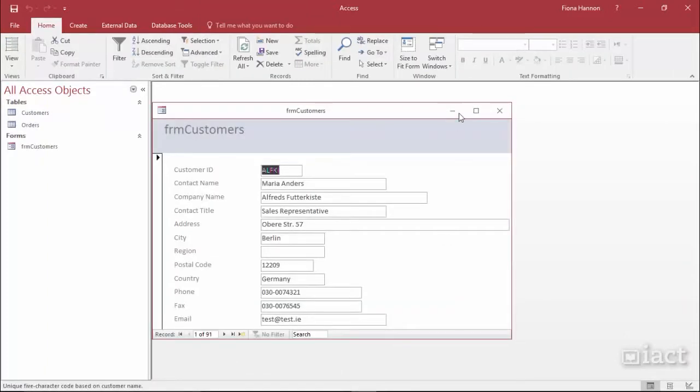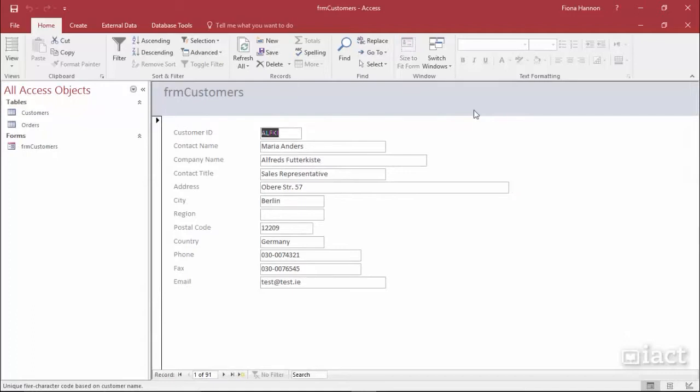So instead of having to go to the table to fill in a new customer, I can come down here, I can click on the arrow with the asterisk to create a brand new blank customer form, and I can fill in the data. I can always go back through the records as well, and I'm able to see each customer one at a time instead of in the database table format.